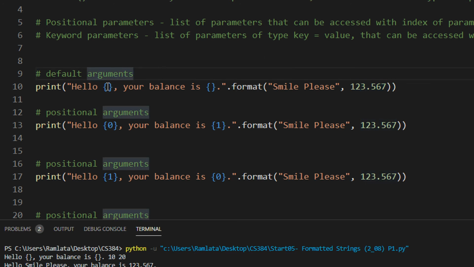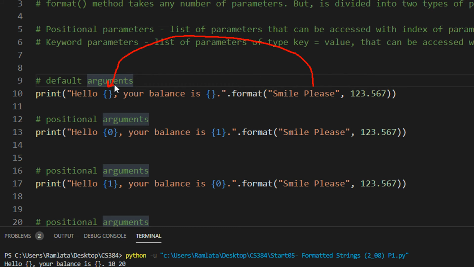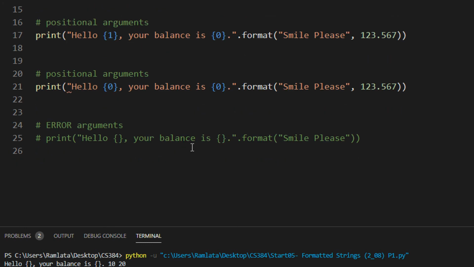So what happens here is that smile please goes into this particular position and this number goes into this particular position. This works respectively. The first parameter that you pass in the format function goes into the first empty braces. The second parameter goes into the second empty braces. The third parameter goes into the third empty braces. So by default, you need not specify any numbers here. First, let us check the output for this particular code.